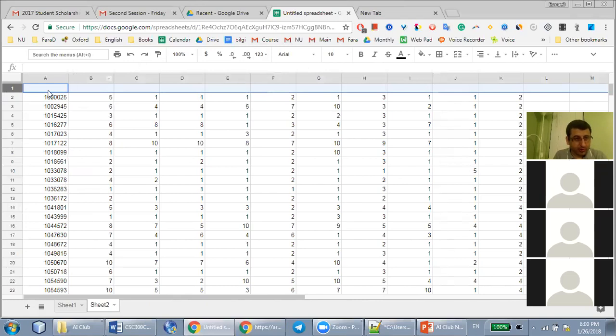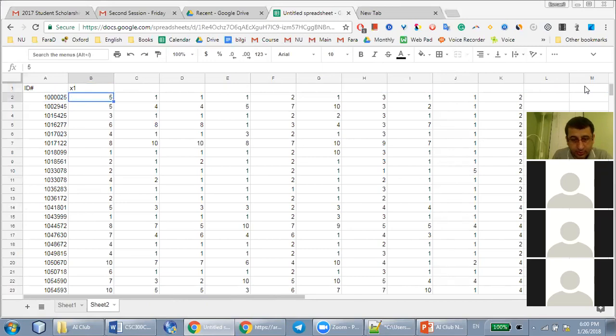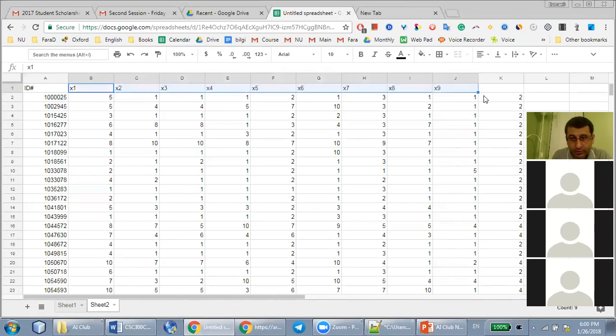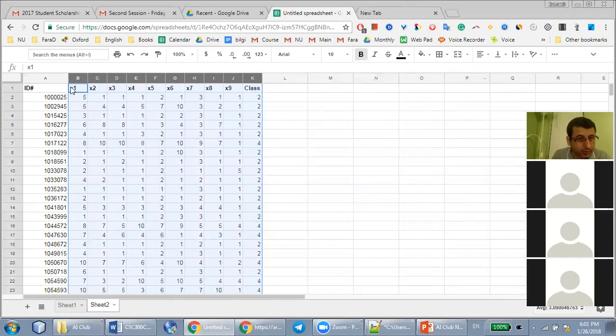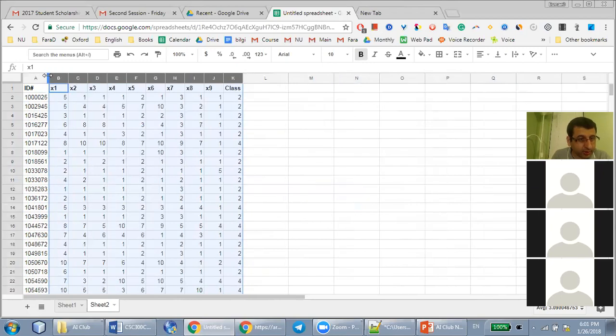So this is sample ID, let's just use ID number, and this is x1, and let's bring this one in here. This is x1. Let's go up to here, and this is class. So to make sure we have x1 to x9 and class, let's reduce the size. Now we have them in one place.